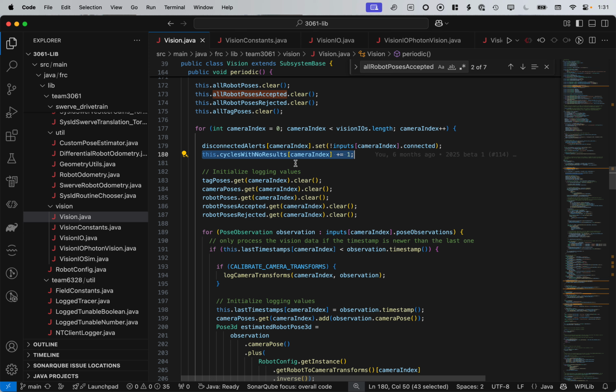Cycles with no results. We want to keep track of how many of the periodic 20 millisecond cycles we have not seen any April tag with a given camera. And so we'll increment that here. And then if we have seen an April tag, we'll set that back to 0. That helps us see if our cameras are performing as they should. Or if we look at the log file later and it's like, wow, this camera never saw a tag. Well, it was connected, so what's going on there? Like, oh, did you leave the camera cover on? Is it out of focus? Whatever it happens to be.